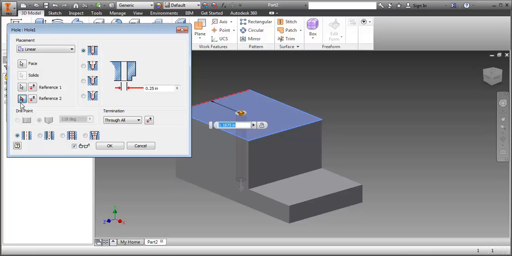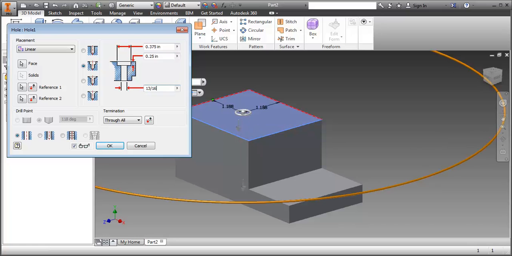I can go to reference 2, and it looks like it's from the top edge, and that's 1.1875. All right. And what kind of hole is it over here? Is it a through hole? It's a counter bore hole, isn't it? So I pick counter bore, and I fill in all the numbers here based on the counter bore. So it's a 13/16 drill through. What's the diameter of the counter bore? It is 1.5, so 1.5.